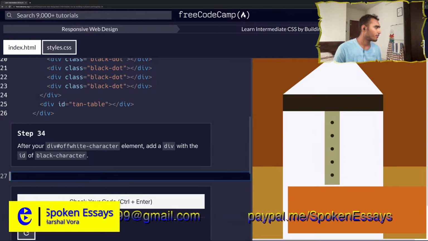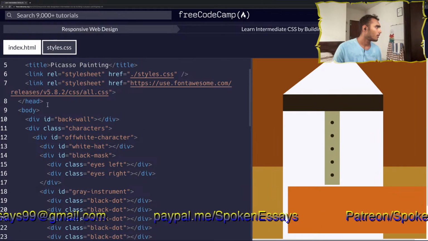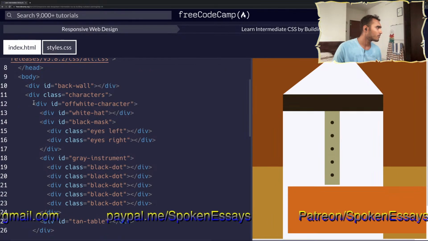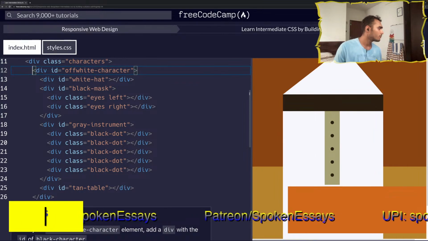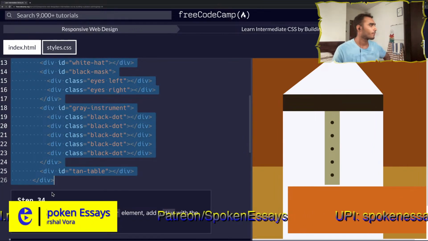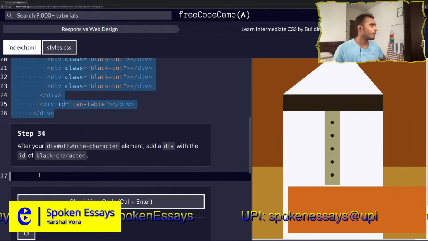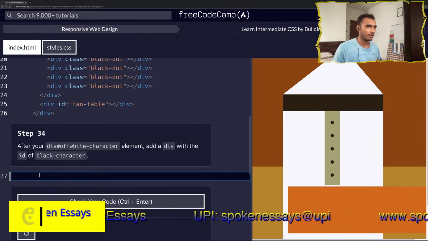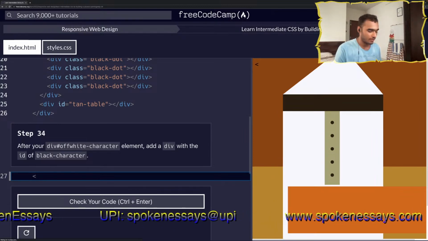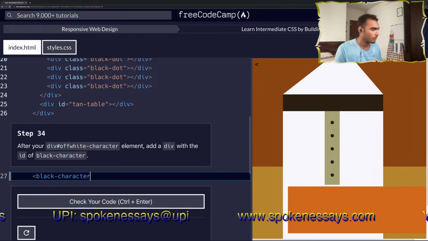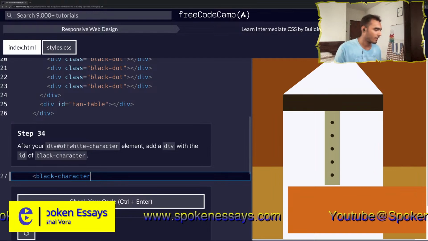What does this say? After your div of white character, this is where the div begins, and is this where it ends? Nope. Is this where it ends? Nope. And this is where it ends. After your div of white character element, add a div with the ID of black character. So I'll write black-character. Oh sorry, we're going to give a div, and we'll give it the ID black character.